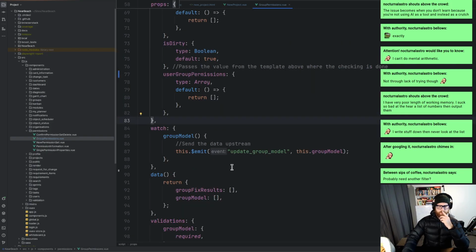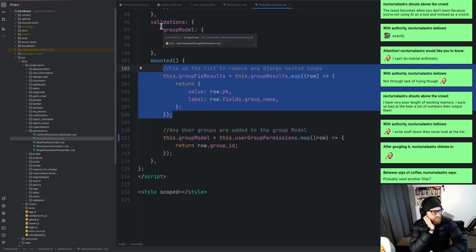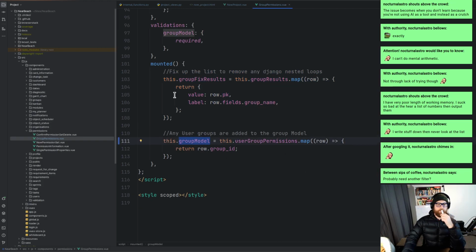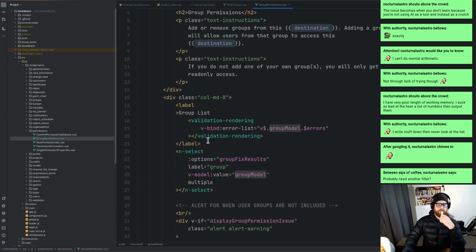So that's under group permissions most likely. So when we mount, group fixed results. All right. I need to move the group results into a proper structure. I think having it like this is not good. We need to hit two birds with one stone. I need to simplify this sort of thing. I don't need this to happen constantly. So we've got the group model. We scroll up to here.